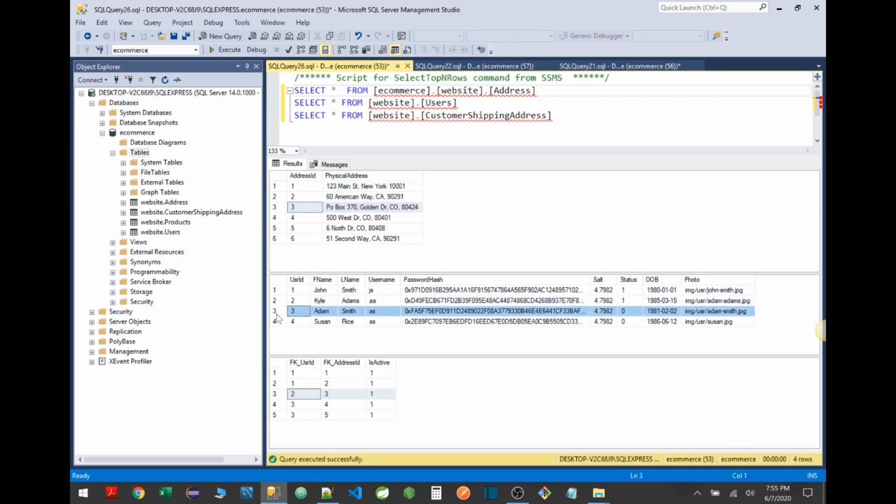User number 3 again does have 2 addresses, address 4 and 5. So user number 3, which is Adam Smith, he does have 2 addresses in Colorado, right? And user number 4, she doesn't have any address in our table. So basically we have the user, but there's no address for her. And also we have an address here that nobody's using, right?